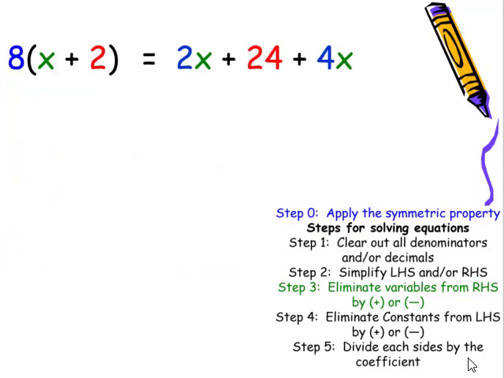I'm going to show you where we want to get to. We won't get to this in this lesson or even the next lesson, but I just want to show you that we know how to do most of these steps already. Step number 0 will not be needed since we have variables on both sides. Since we do not have any denominators nor decimals, step number 1 is not needed as well.